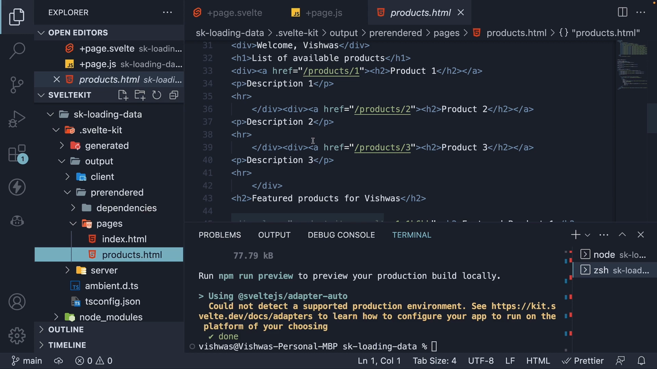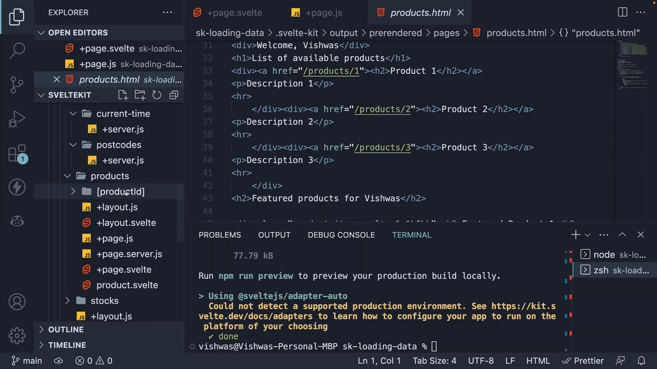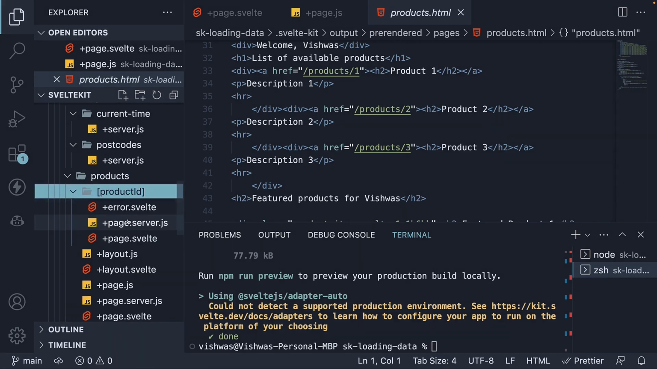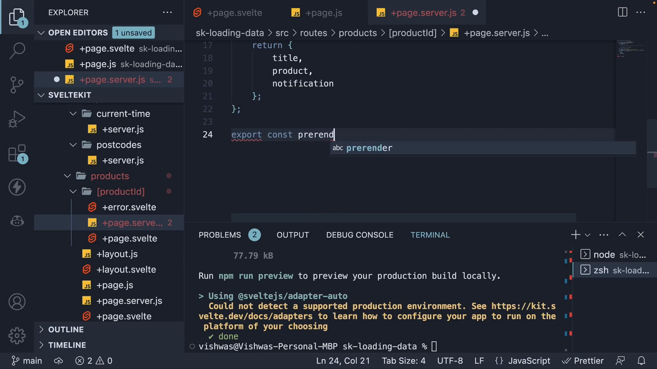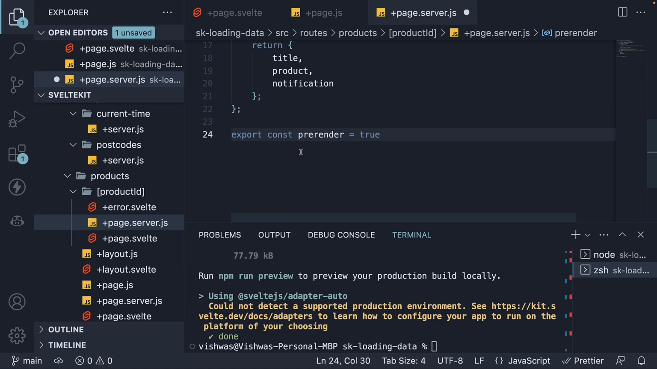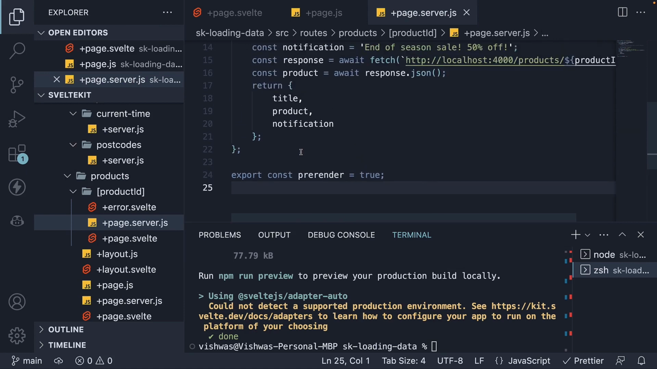Now, let's try to pre-render the individual product ID dynamic route. Once again, the page option remains the same. In the productId folder, within page.server.js, export const prerender is equal to true. I want you to now pause for a minute and try to think about this. We are asking SvelteKit to pre-render the productId page, but we haven't really told it what the product ID might be. Should it pre-render productId equal to 1, 2, or 1000?